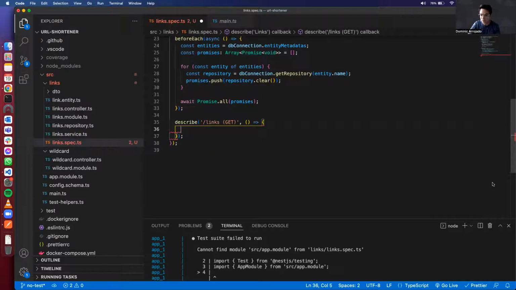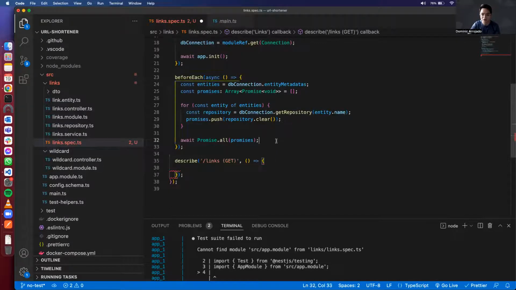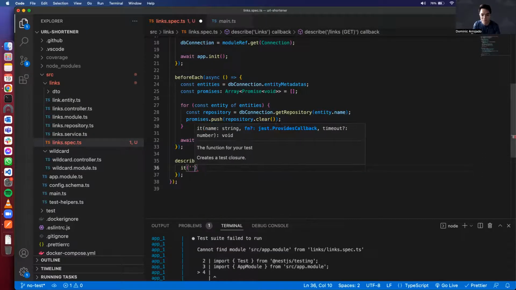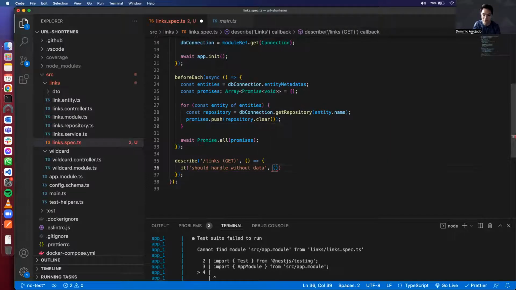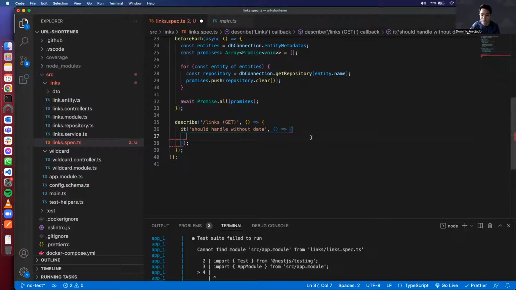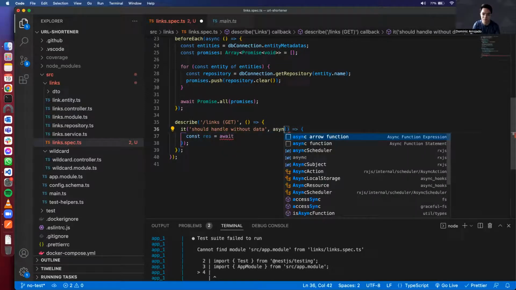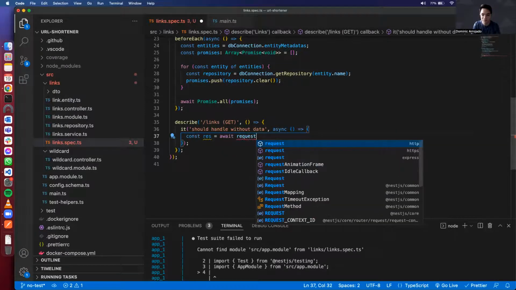All right. So what test cases should we do? First of all, let's start by doing a request and expecting an empty array. Remember, we're always clearing the database. So in this first test case, it should handle requests without data. Without any data in the database, what should we expect? Basically an empty array.